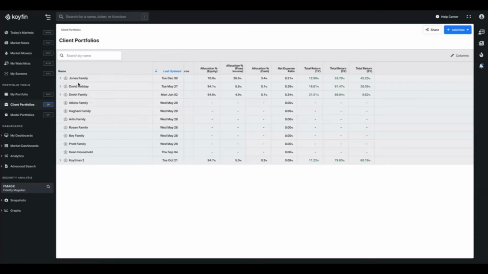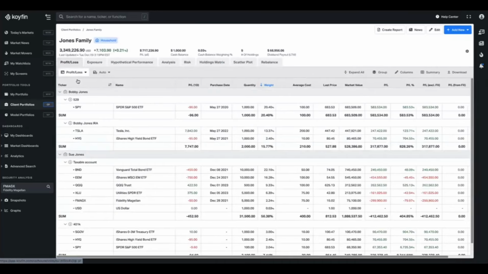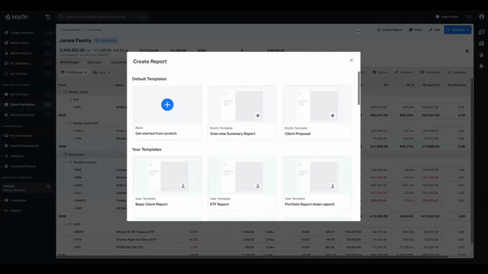One of the other things I wanted to cover is once you do have these client portfolios, the ability to create reports. So really two use cases for reports. One is if you're doing a client meeting or a catch up. So the ability to create a report from these client portfolios. I showed you how to do that.